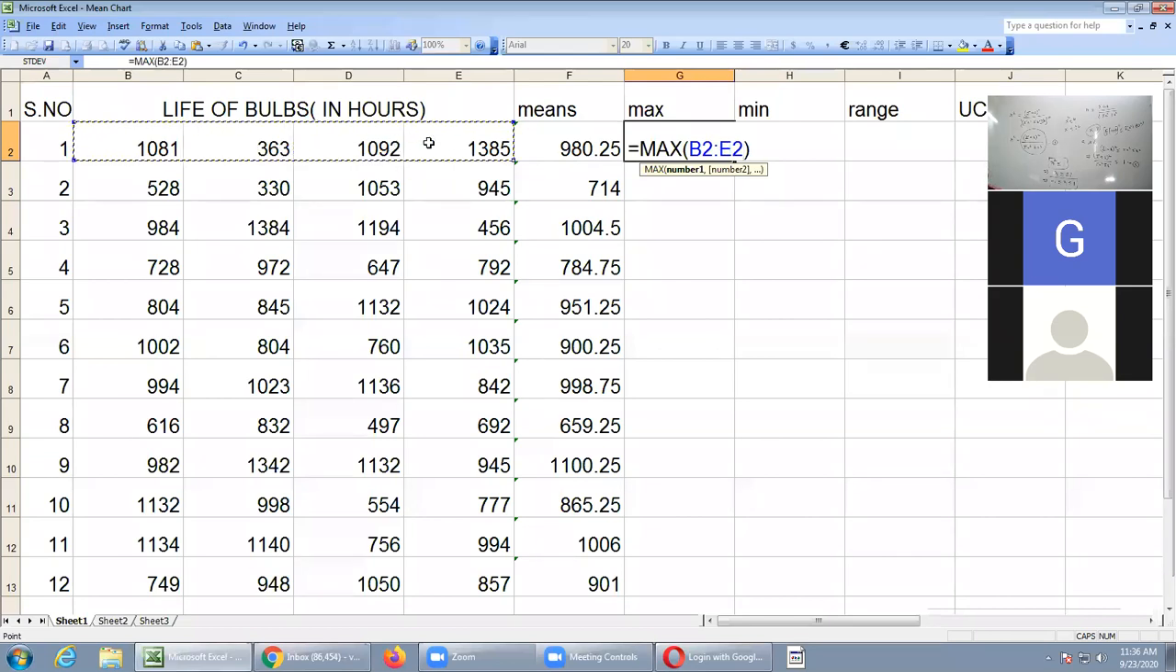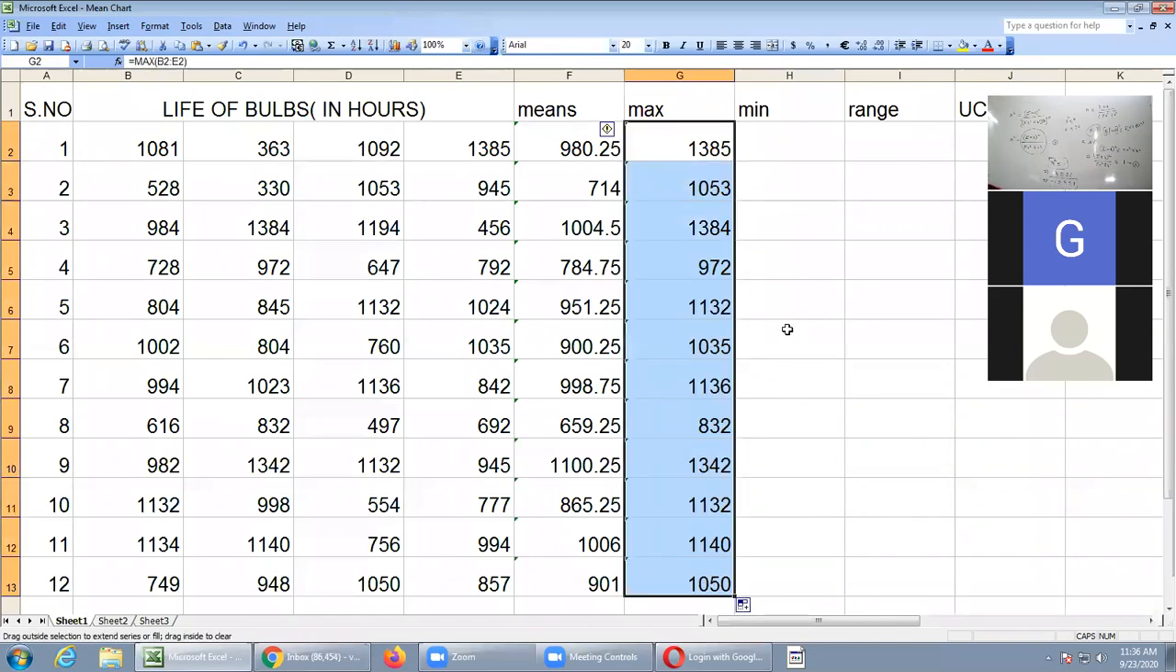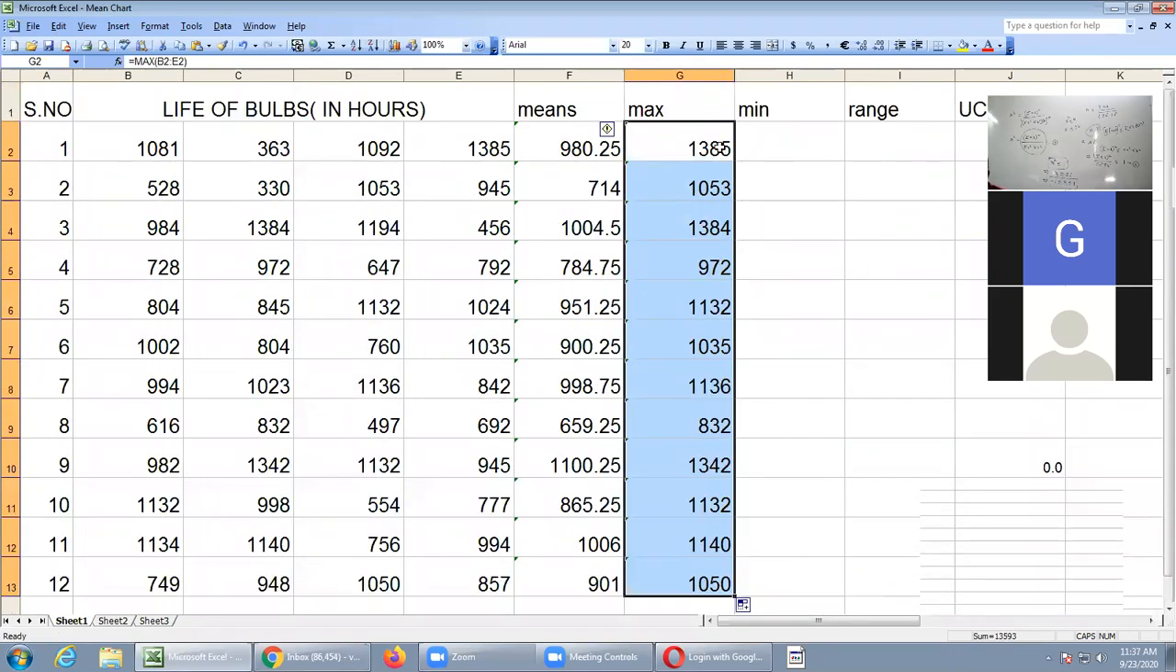In this I want the maximum value. So I have applied the formula. Press enter. Automatically you will get the maximum value. So 1081, 363, 1092, 1385. What is the maximum value? You will get 1385. So I got the maximum value. Now I have written the formula, so you can drag. You will get the remaining values. Maximum total is not required. I want range total. So maximum values are computed for the 12 samples.